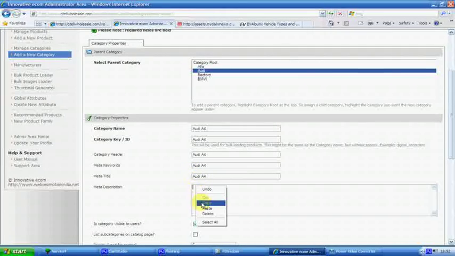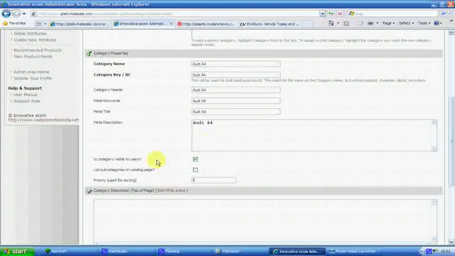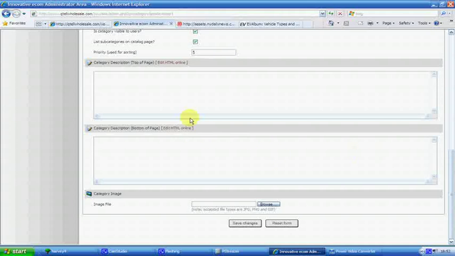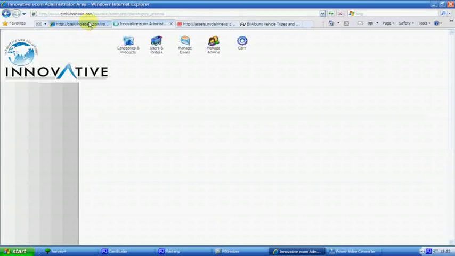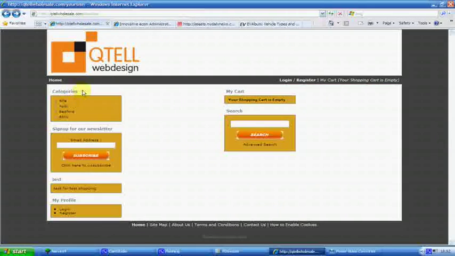So I'm just going to call it that. And if we want to go in again with more subcategories, we can do that here. So just tick that box. I'm not going to bother with an image. I'm not going to bother with anything like that. I'm going to save the changes. Now we've got a subcategory in on Audi.